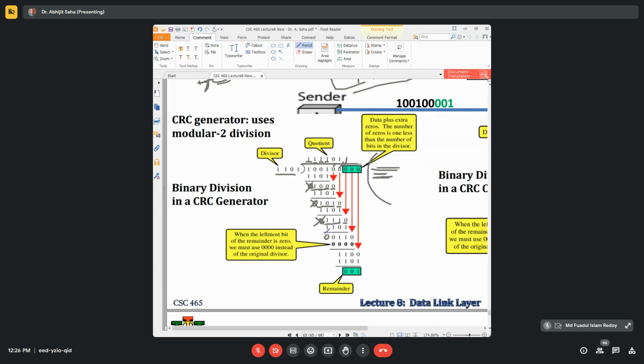We say that if the leftmost bit is 0, then we avoid it. Now look at the 4 bits you have here, the leftmost bit is 0. If the leftmost bit is 0, you take this 0 of course for making it 4. The rule is that instead of the divisor, you take 4 zeros. When the leftmost bit of the remainder is 0, we must use 4 zeros instead of the original divisor.